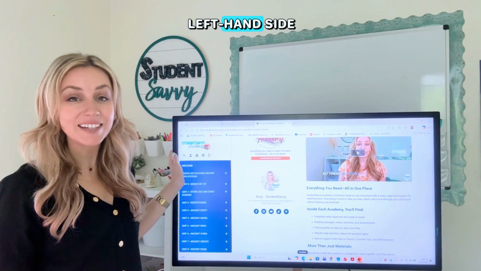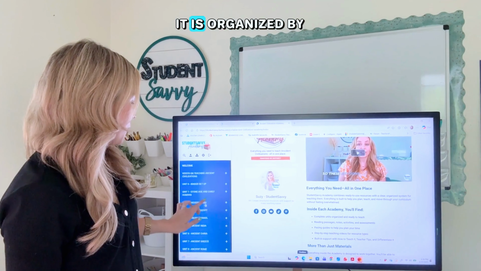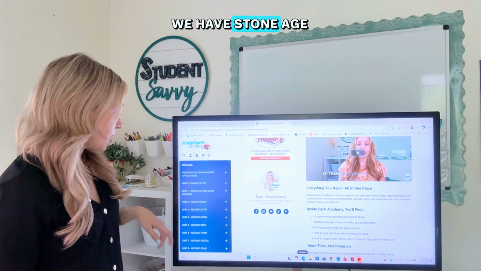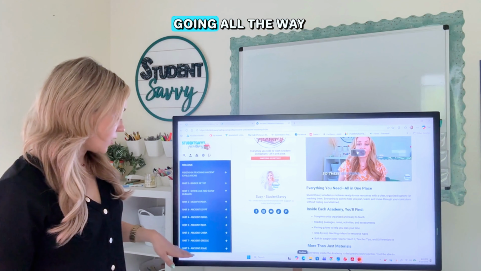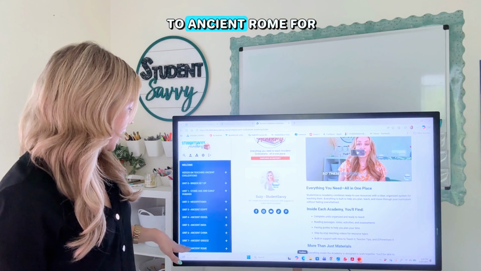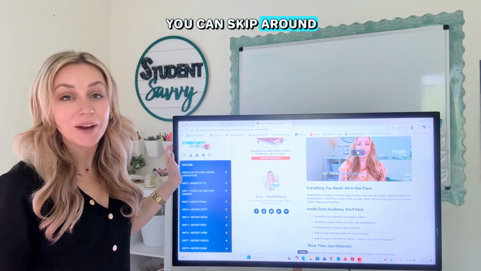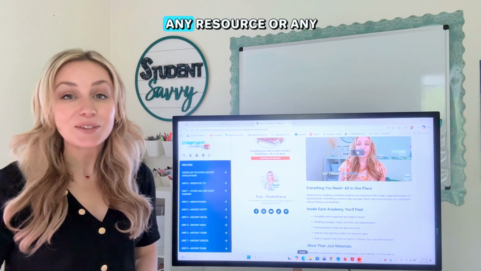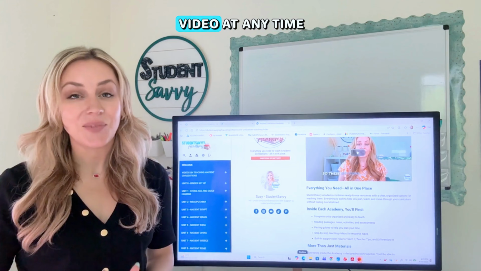You'll see there's a left-hand side navigation bar. It is organized by units. So starting with Unit 1, we have Stone Age and Early Humans, going all the way to Ancient Rome. For Unit 8, just keep in mind you can skip around and you don't have to go in order. So you can access any resource or any video at any time.